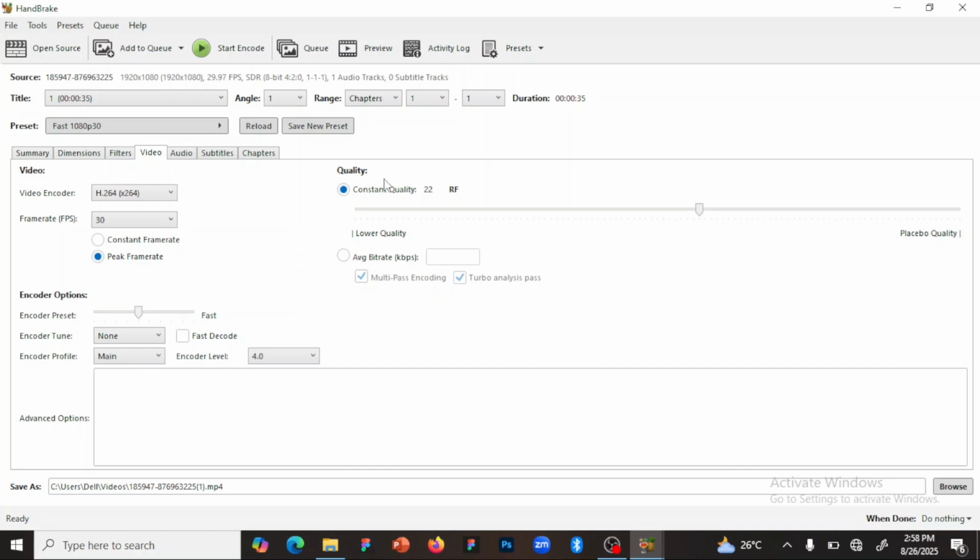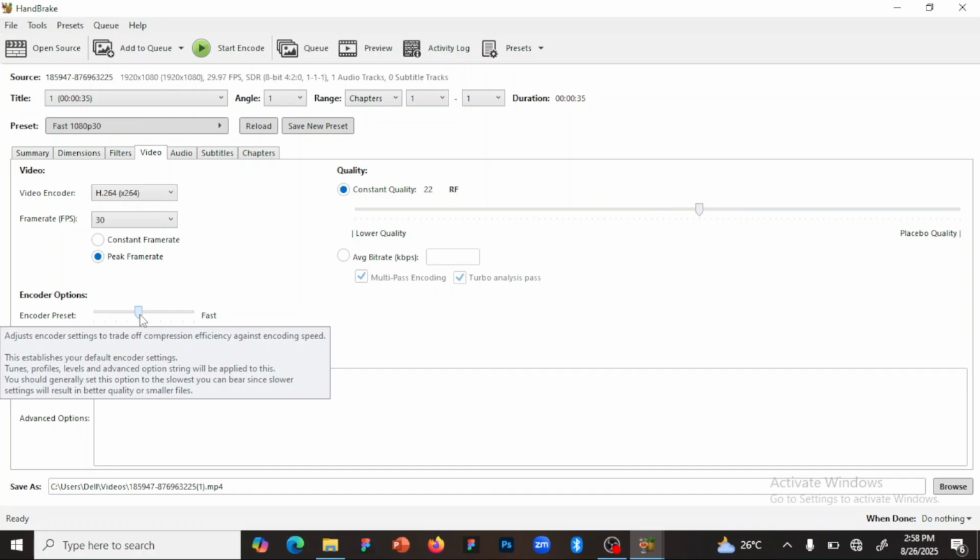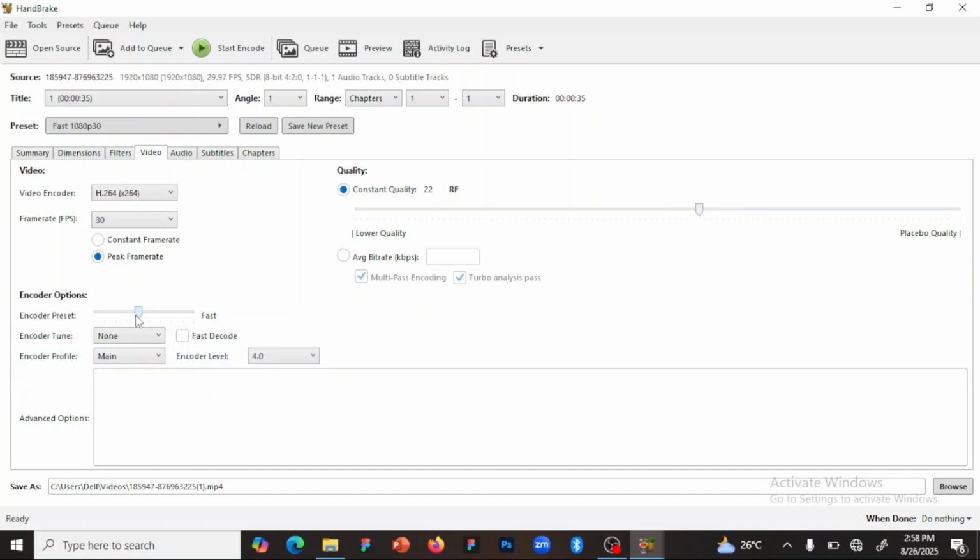Then over here where it says quality, constant quality is at 22. Some people prefer to raise it up, some people prefer to scale it down, but 22 works for me and that's what I recommend for you. Over to encoder preset, we're going to drag the slider down to where it shows very slow, so that Handbrake can take its time to process the video so you achieve the best result. And over to encoder level, the encoder level is set at 4.0 and that's what I use.